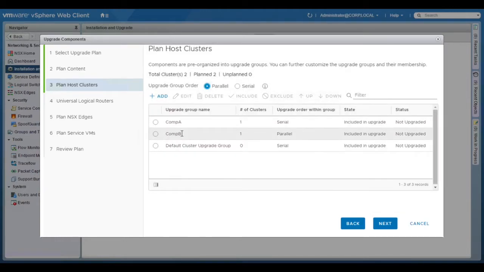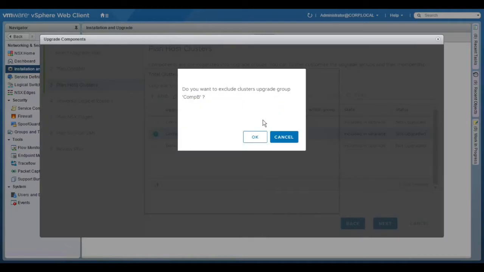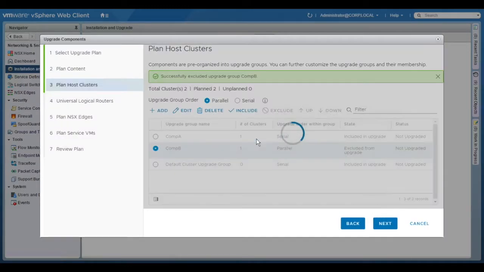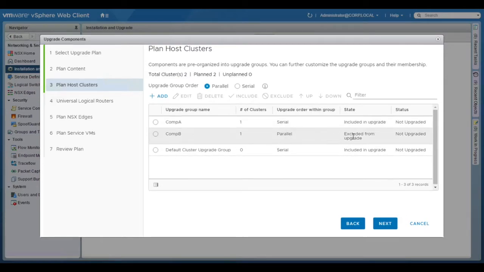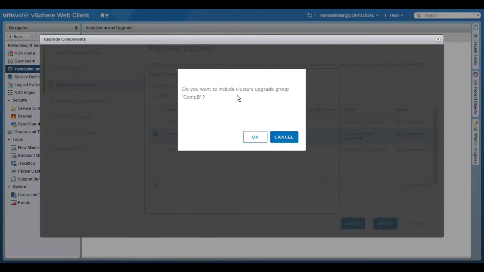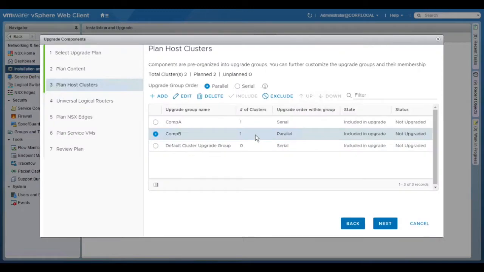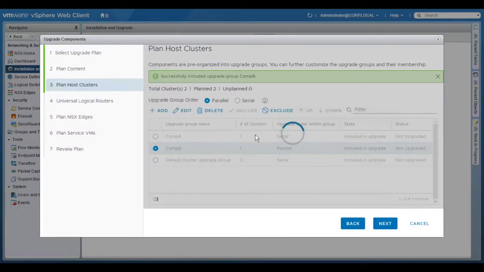Also, since I have several groups, I can decide to exclude any of them from this upgrade plan, because I might be interested in upgrading them later, or because they may have already been upgraded previously, which is not the case, as we saw earlier when checking the upgrade history of the different components. Also, if we want, we can include back those groups that we may have excluded previously.